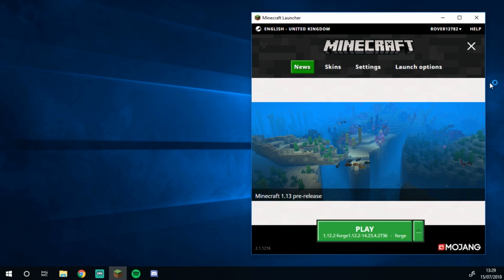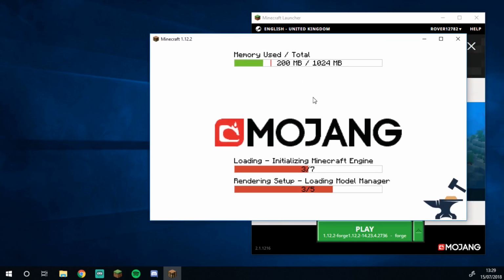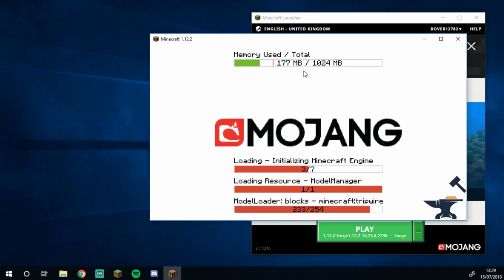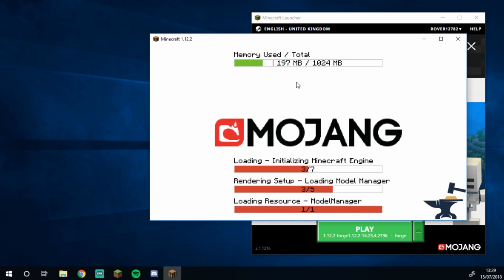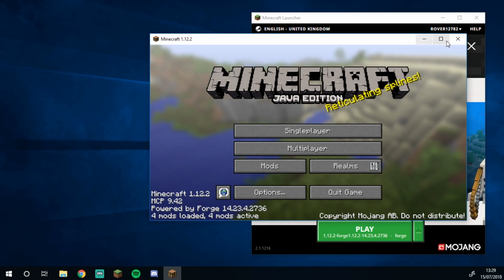Generally on the first boot up it can be a bit slower as it's downloading all the content. It's generally not as slow as it tends out to be. Yeah, it's taking a little while to boot up there. There we go. As you can see, you'll get some different things appearing here as compared to usual. As this is the first time, it takes a little bit longer to do its job. But there we go, Minecraft has booted up.